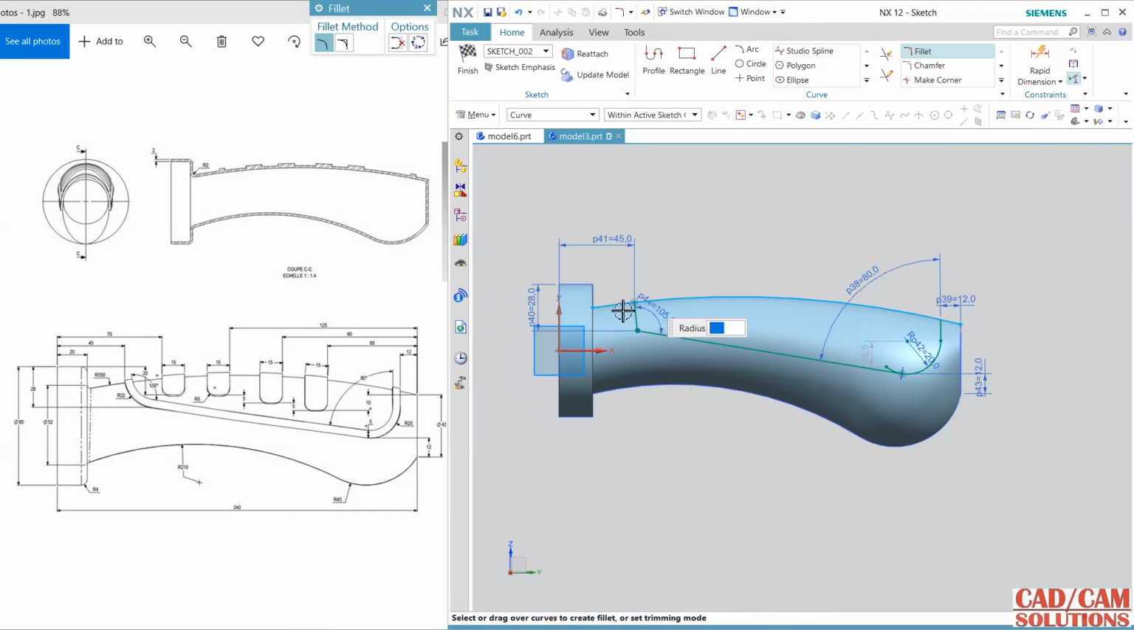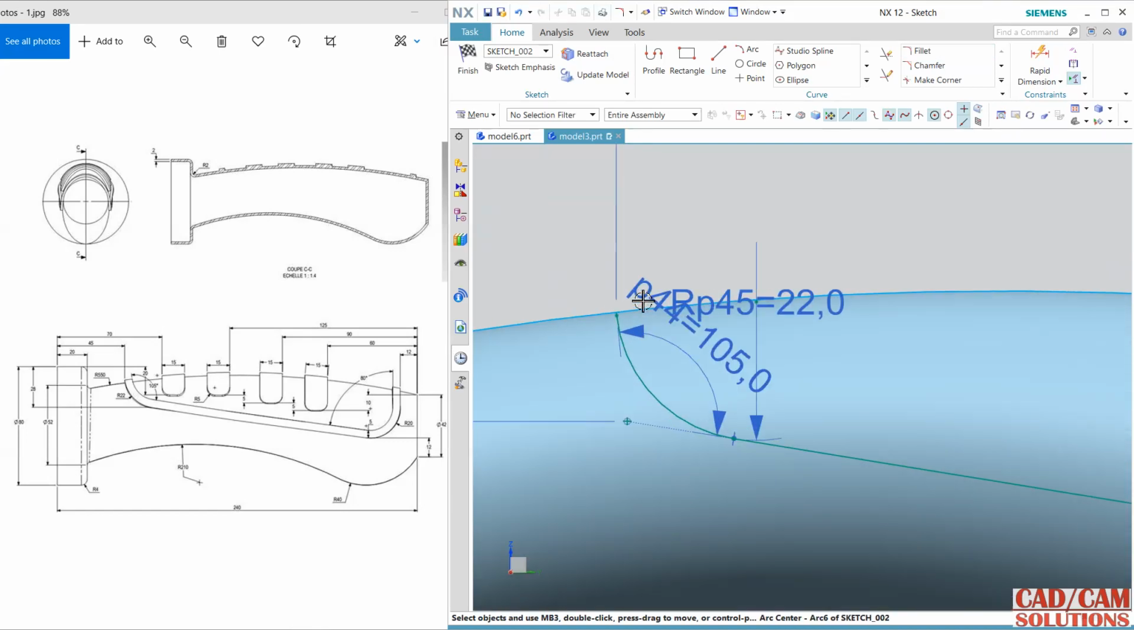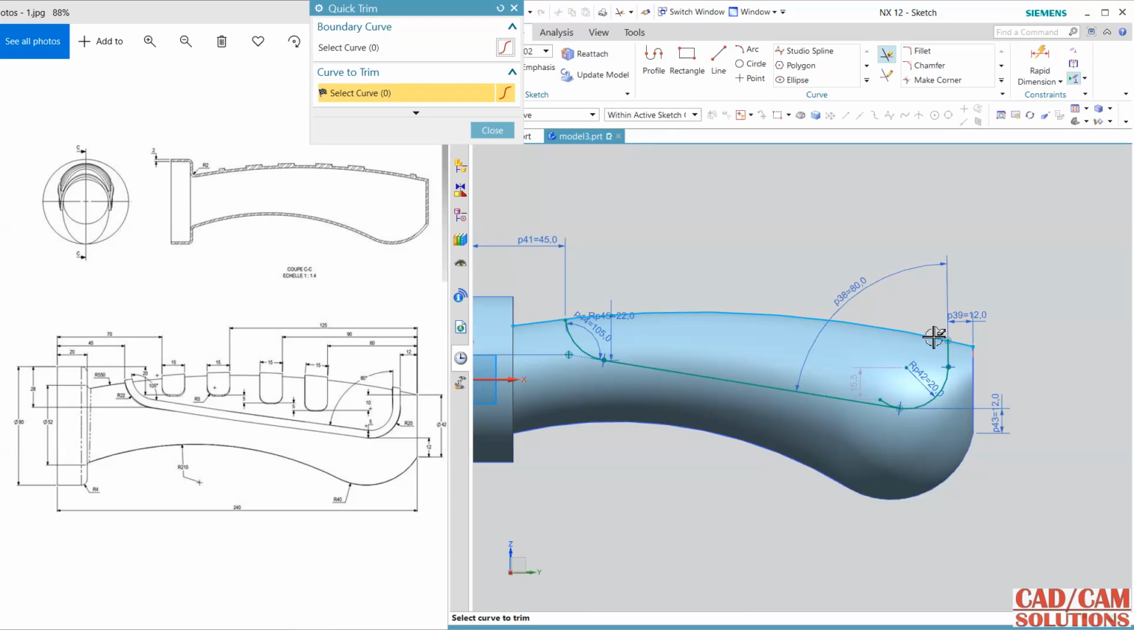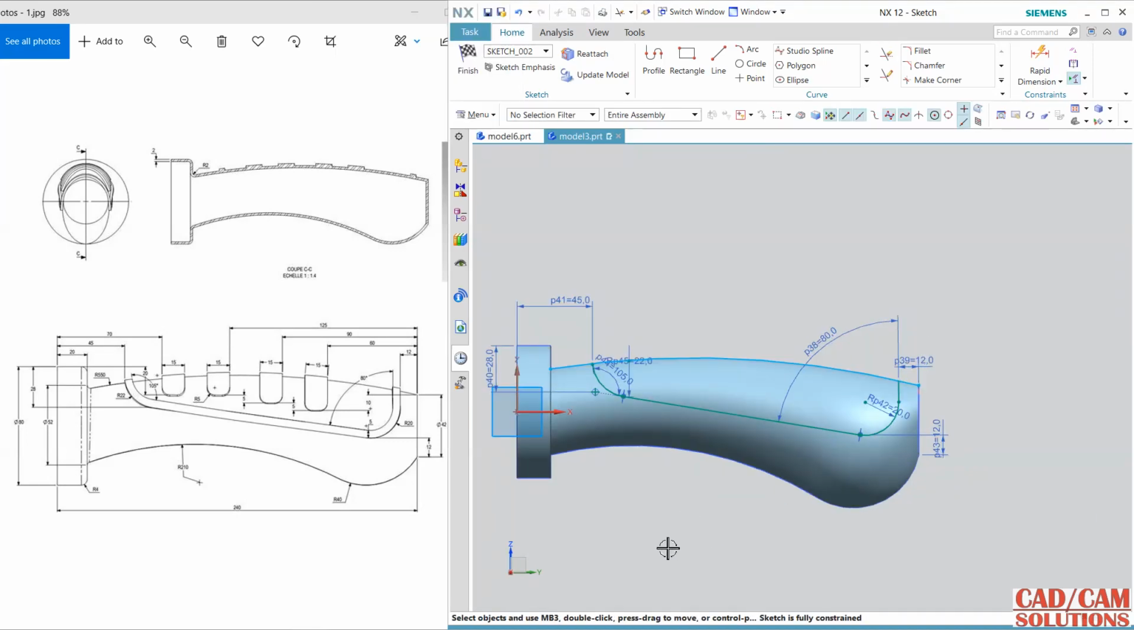Fill it, and the fillet is 2. Here it is, right, and trim to remove this. Now my sketch is fully constrained, and if you want to remove this you can remove it, otherwise leave it like this, no problem, not an issue.